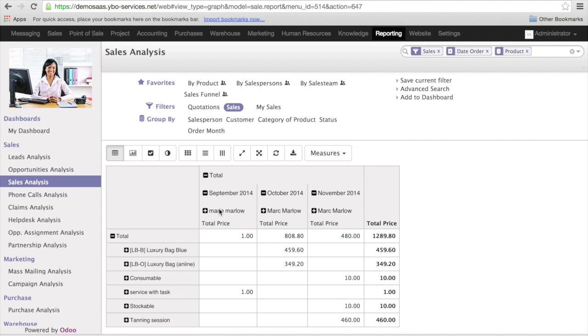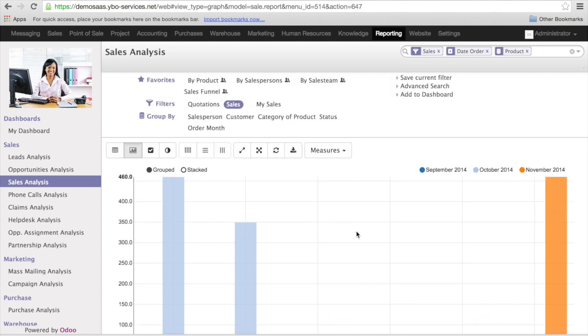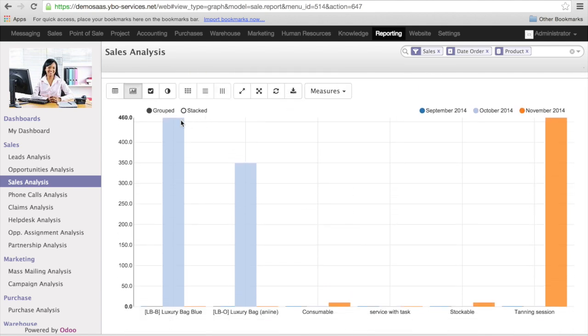So you can have this criteria of direction of analysis either here on the rows or on the columns. It's very, very practical and very easy to use. Once you have something that fits to you, you can easily change the report. For instance, I'm going to change and put the bar chart. I had very good sales in October for my luxury bag, and in November I had a very good sales on my tanning sessions. Very easy to figure out how good you are doing.